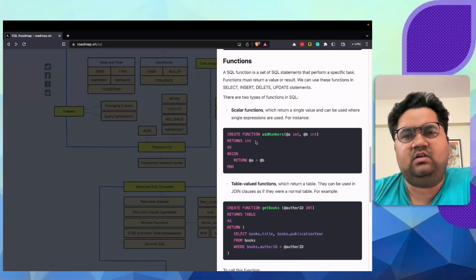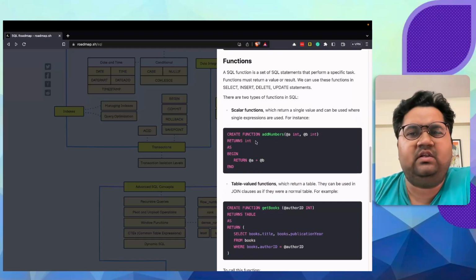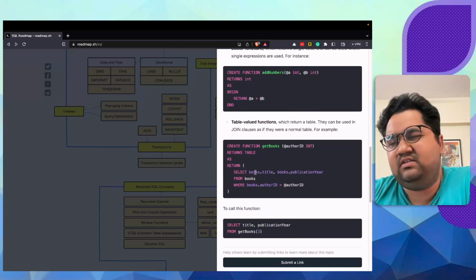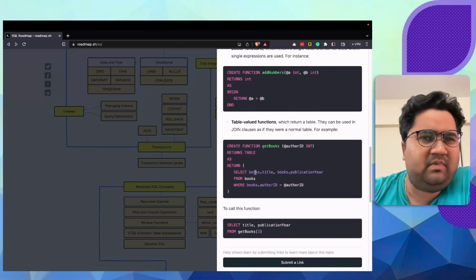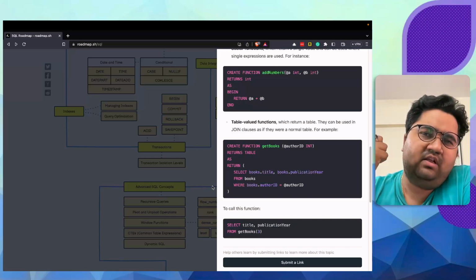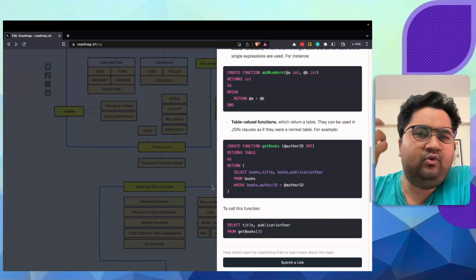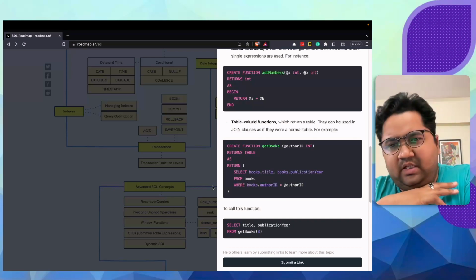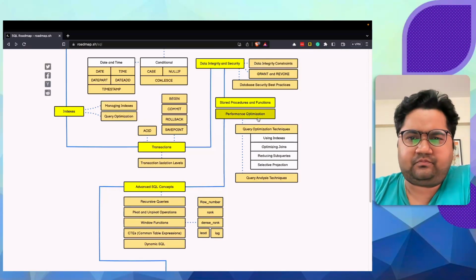Functions are very similar. They will return a value or a value set based on results. There are scalar functions, there are table valued functions, there's a multitude of different operations. A lot of different database products will have the ability to do UDFs, which are user defined functions, and you can do tons of different stuff with that.